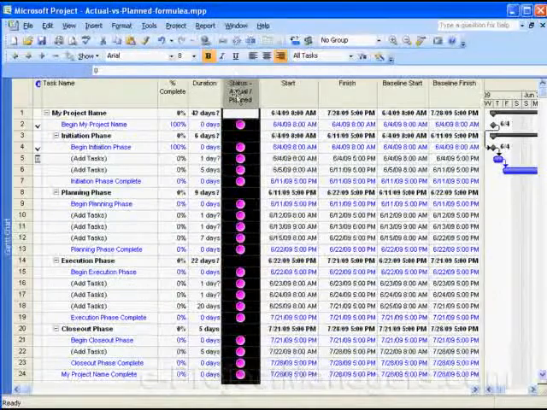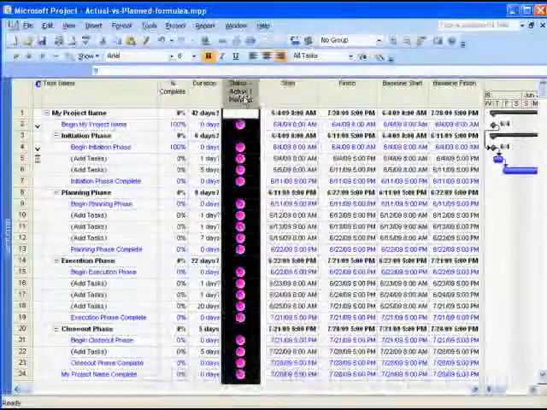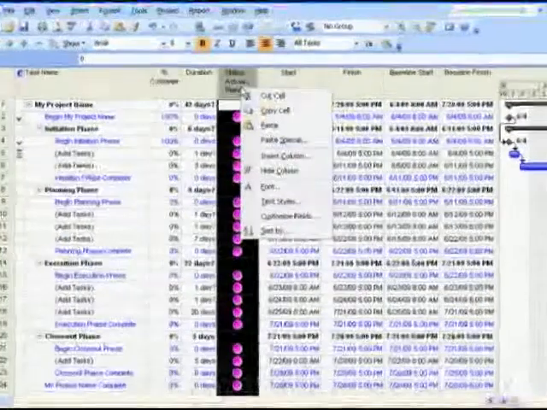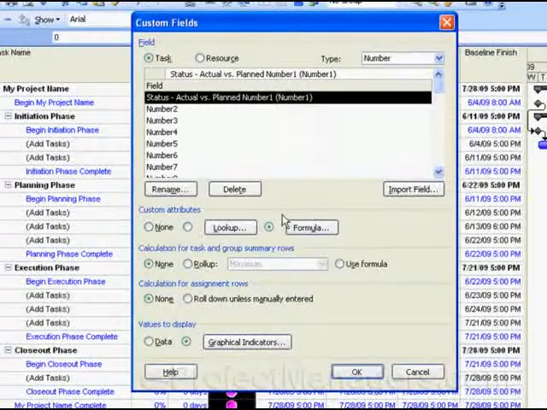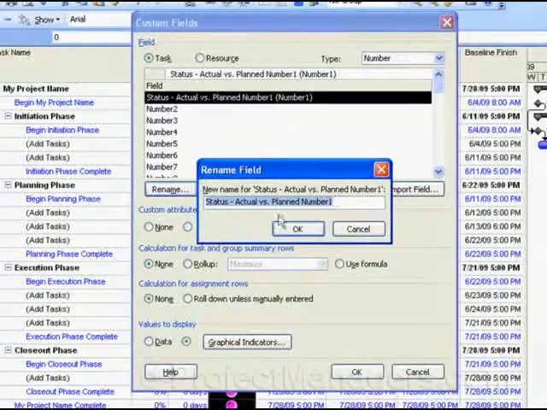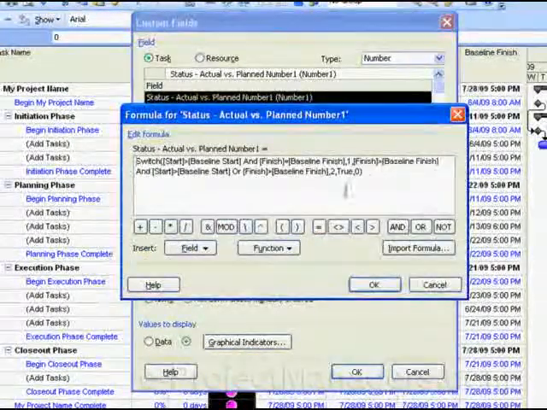Once you've typed your column and you've given it a title, then you right-click on it and you select from the menu Custom Fields. From the Custom Field dialog box, you'll see here you can rename your column, which is what I did. I gave this column a name, and then you add the formula. So I went in to add a formula.